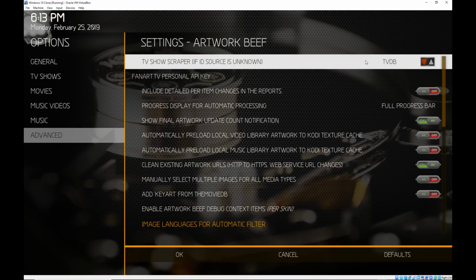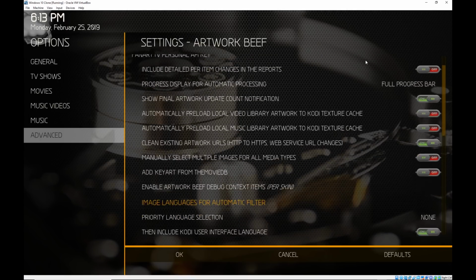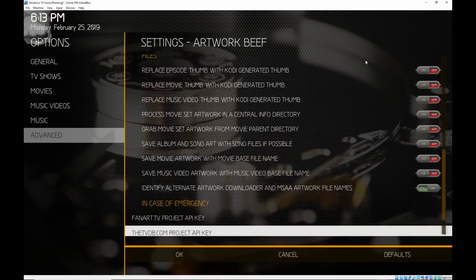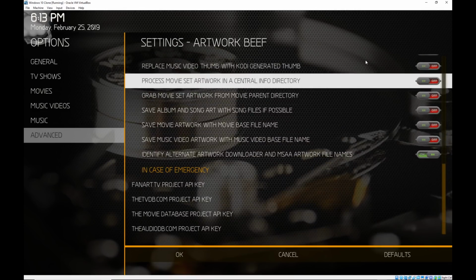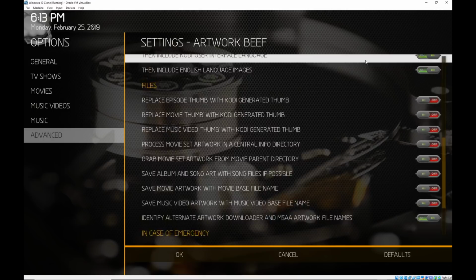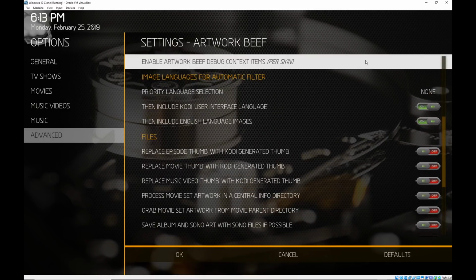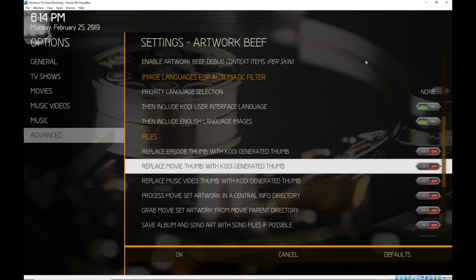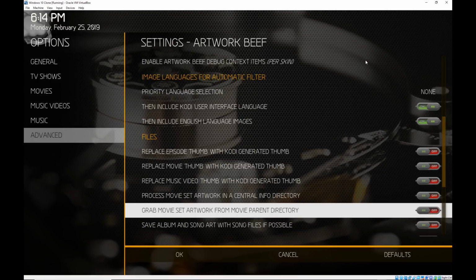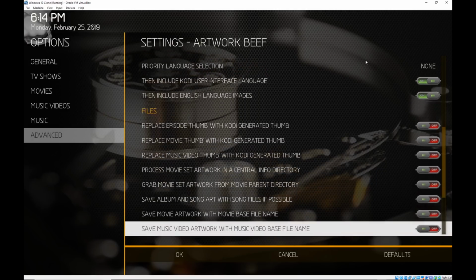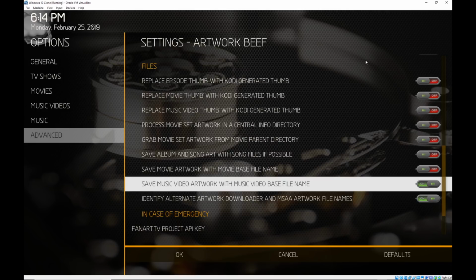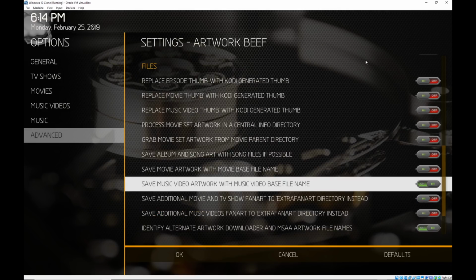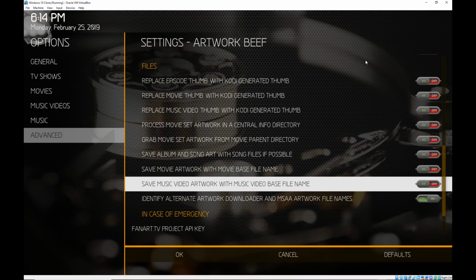So if you go down to the bottom of this, Artwork Downloader created for your extra fan art, it created an extra fan art folder. So you have the option to use an extra fan art folder. And where is that at on here? I know it's down here somewhere. Here you go. So I had turned that off, that save music video artwork.